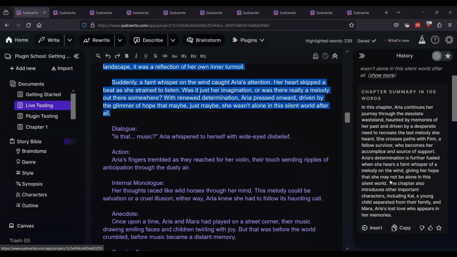I did notice this earlier. When it starts saying the chapter also introduces other important characters, including Kai, a young child separated from their family, and Mara, Arya's lost love, who appears in her memories, that section is drawing from the story Bible and not the chapter itself. So it's not always going to be relevant to that specific chapter summary.